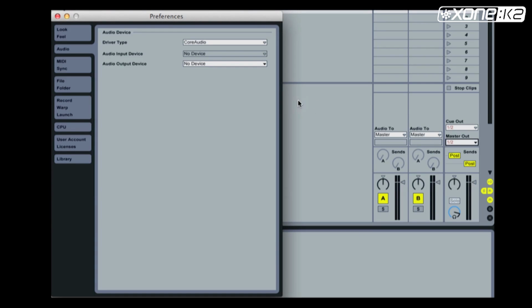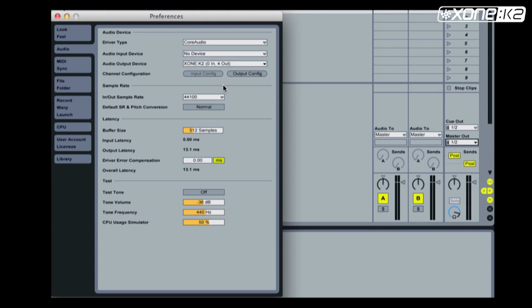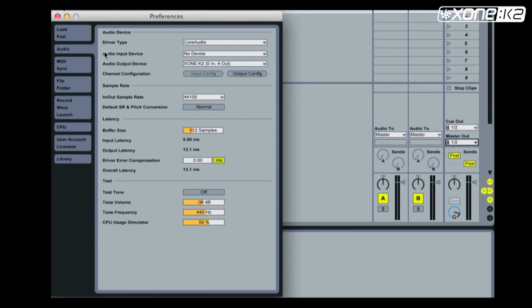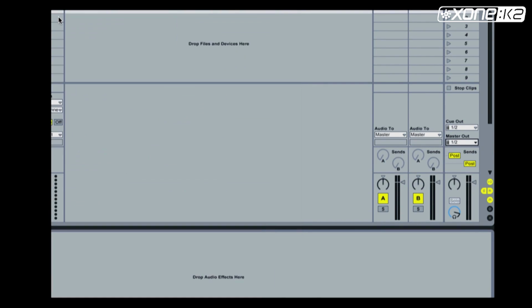From the preferences window in Ableton, select audio and select audio output device. Choose Xone K2 from the list. Now set your output config. Make sure 1-2 stereo and 3-4 stereo are enabled. Choose OK. Check that Q out displays 1-2 and master out displays 3-4.